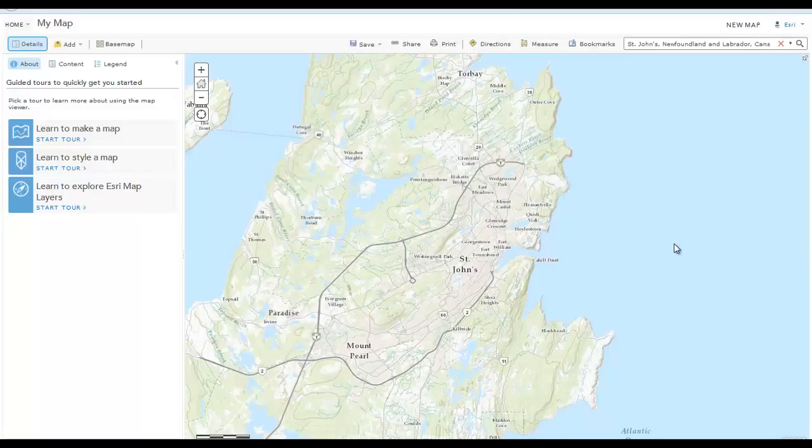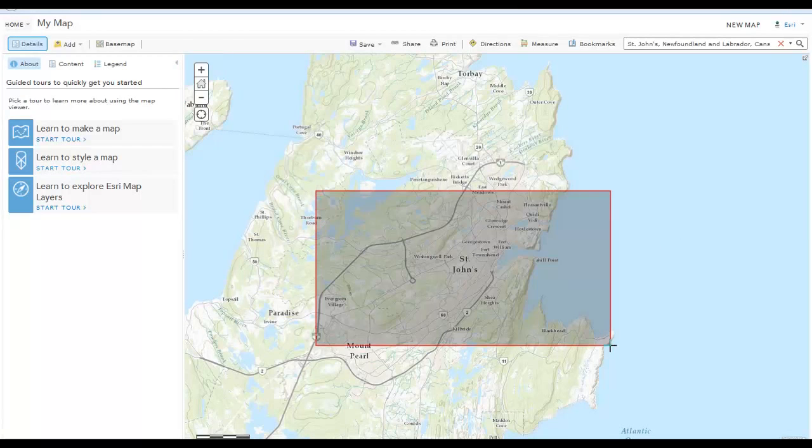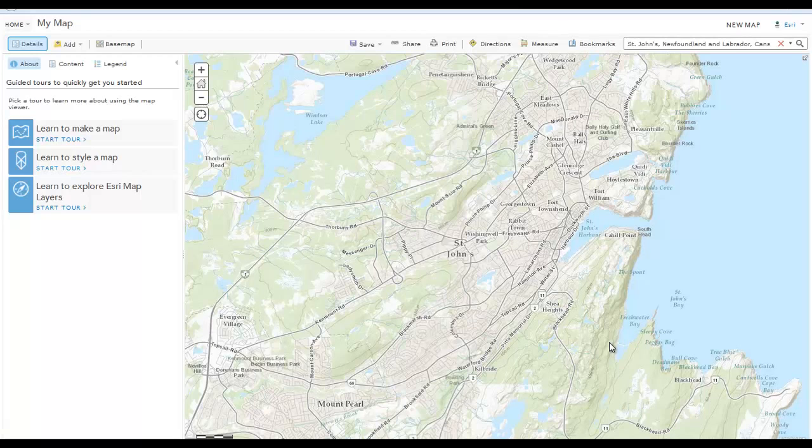You can zoom in several ways. For example, you can use the wheel on your mouse, the button that appears on the left side of the map, or hold down your Shift key at the same time. Using your mouse, draw a rectangle around the area of interest.